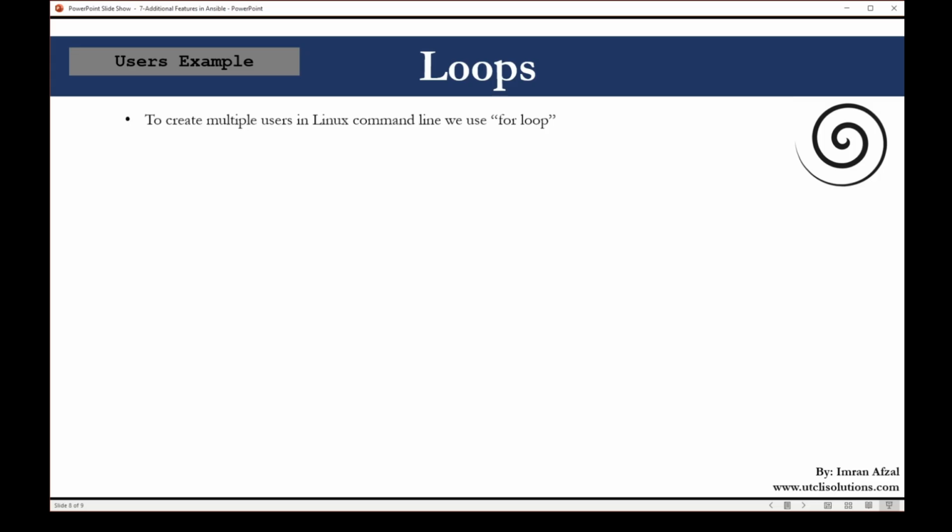To create multiple users in the Linux command line, we use a for loop. And for those who deal with the Linux environment and command line every day, I'm sure you know what I'm talking about. A for loop is the command line construct you write to create or run something multiple times. Now let's take a look at an example.